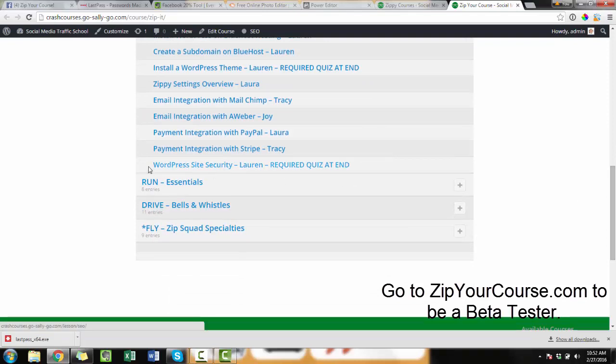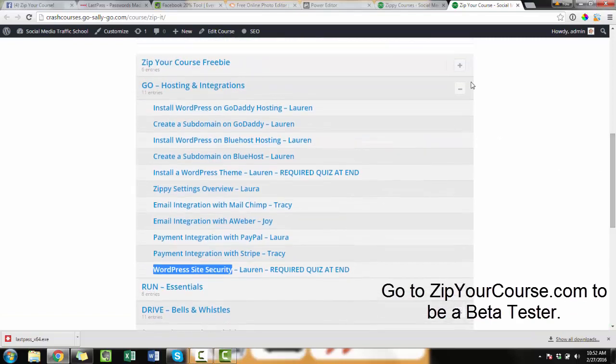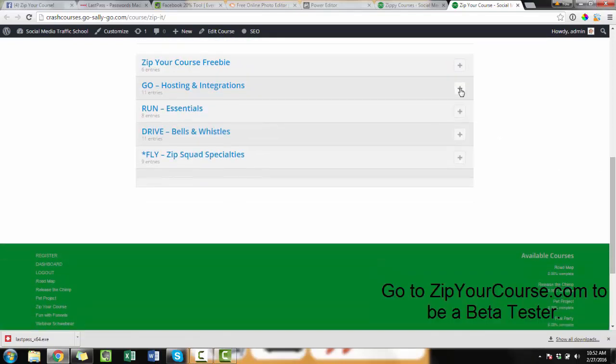Okay, and then Lauren put in here WordPress site security. This is so important. Make sure you have site security on your main website and also on your subdomain Zippy site, because if you don't, you will get hacked. I can promise you. Okay, so that's that part.